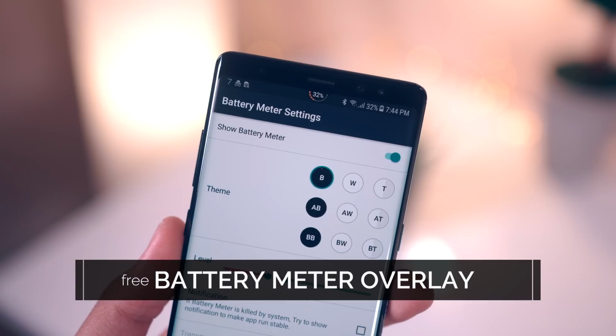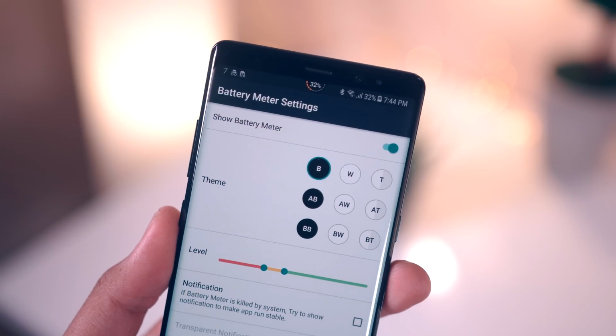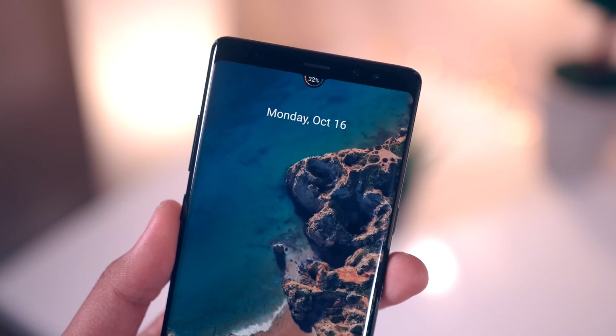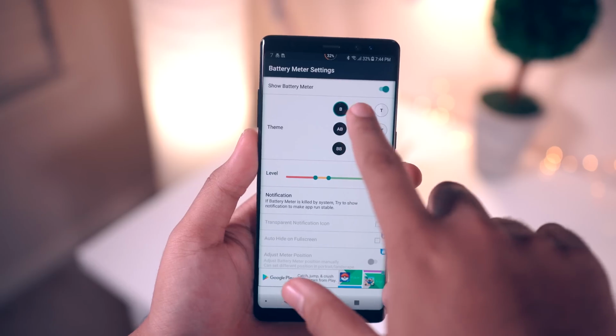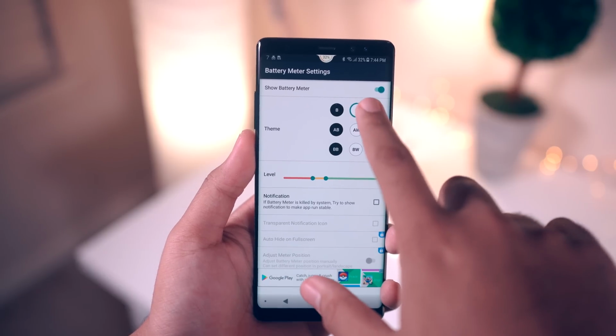It's pretty self-explanatory. This basically displays your battery percentage in the middle of the top of your display. Jumping into the application itself, this is where you can change the look of it so it'll appear the way you want it to.